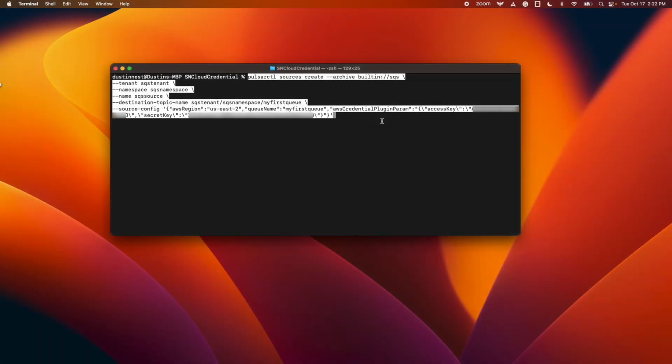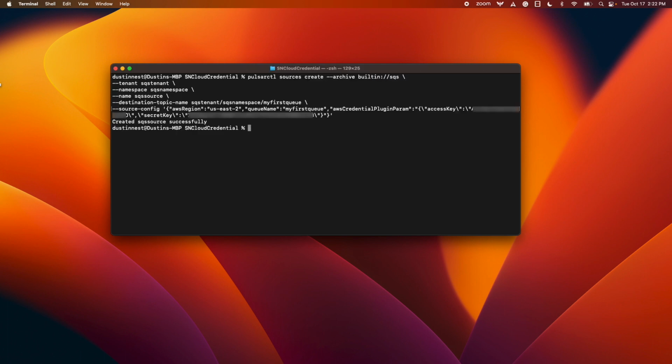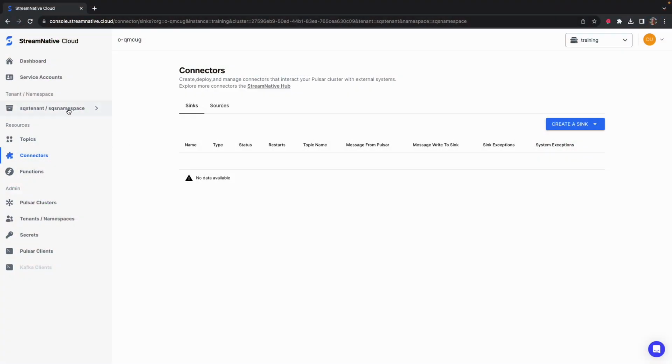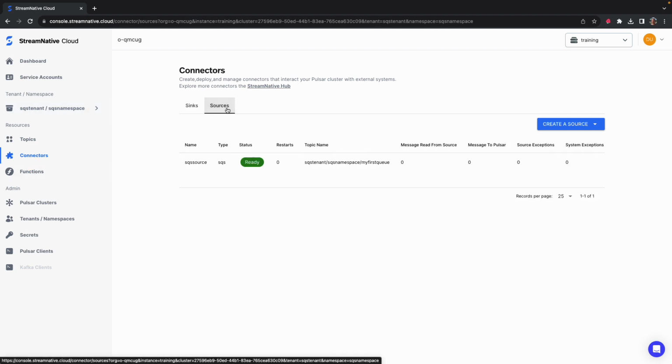Here I've pasted in the Pulsarctl sources create command, and when I execute this, you should see created SQS source successfully. Selecting your tenant and namespace, clicking on connectors and then sources, I see that it should say SQS source is now ready. We're ready to now test our source connector.